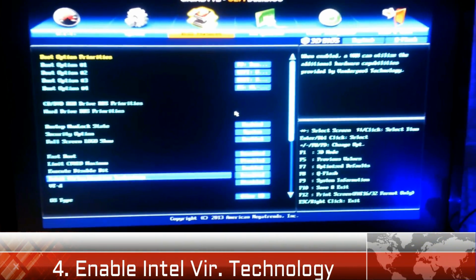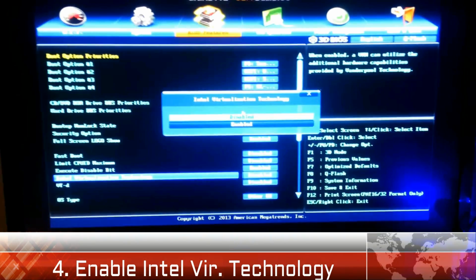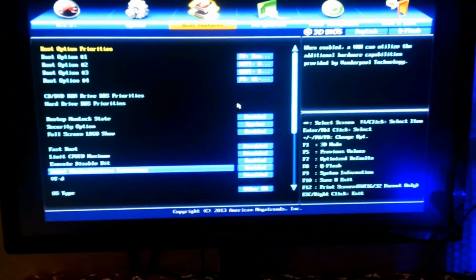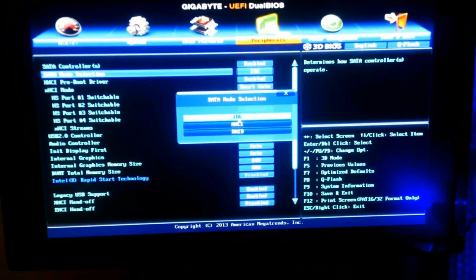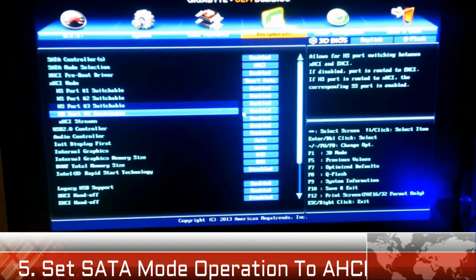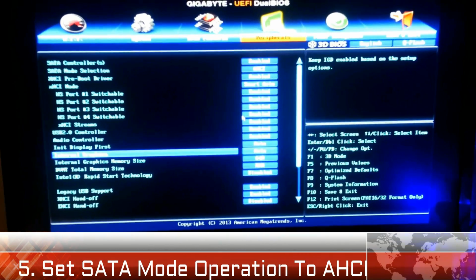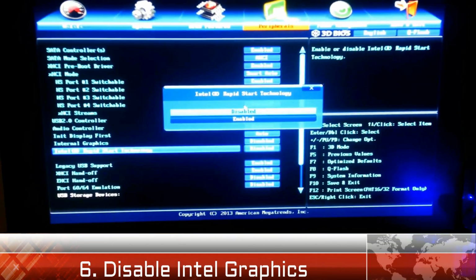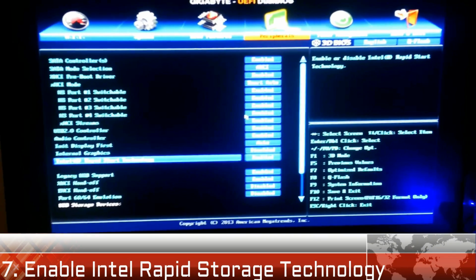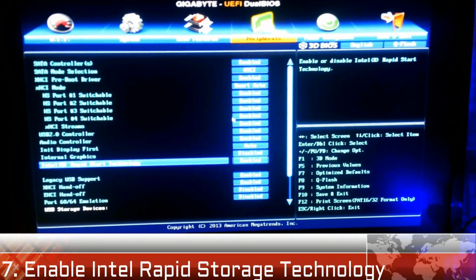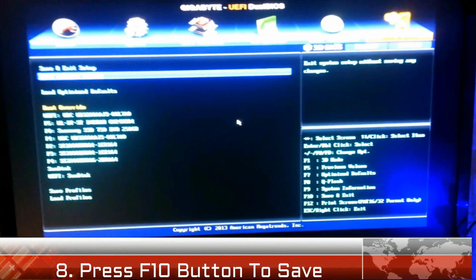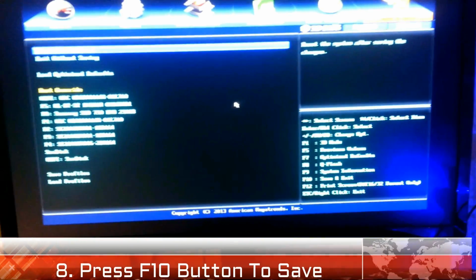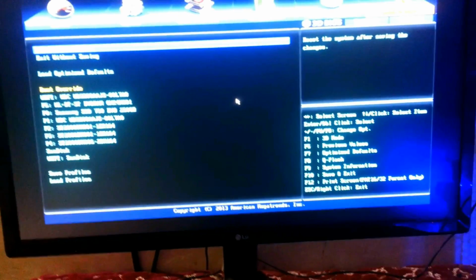If your system has Intel virtualization technology, enable it. And then in SATA mode operations, select AHCI. If you are using internal graphics, then disable it, because we are using an Nvidia or AMD graphics card. Select Intel Rapid Start technology, enable it, and the rest of that is okay. Press F10 to save the BIOS configuration and press enter.